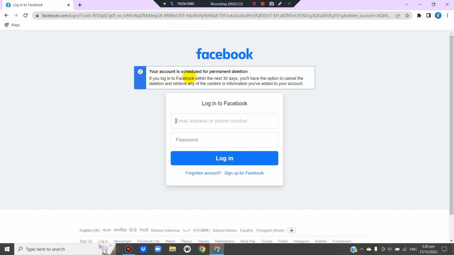Your account is scheduled for permanent deletion. If I don't log in to this account anymore within 30 days, the account will be deleted automatically.